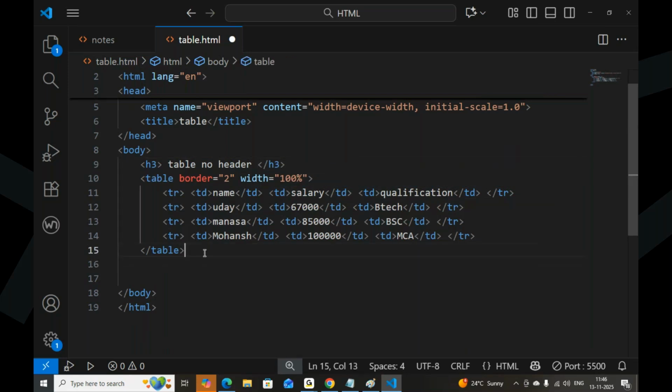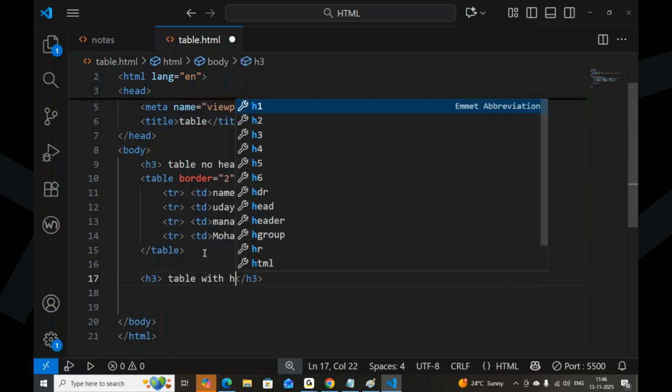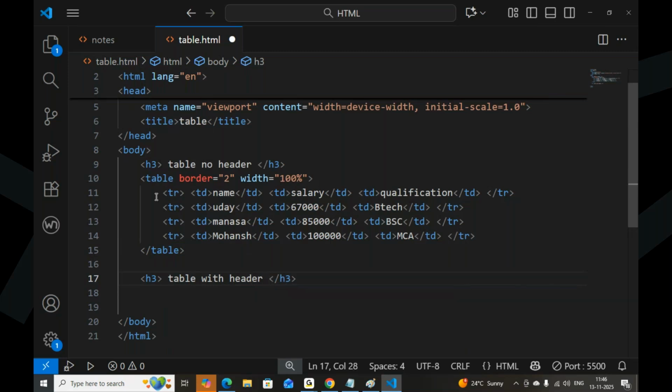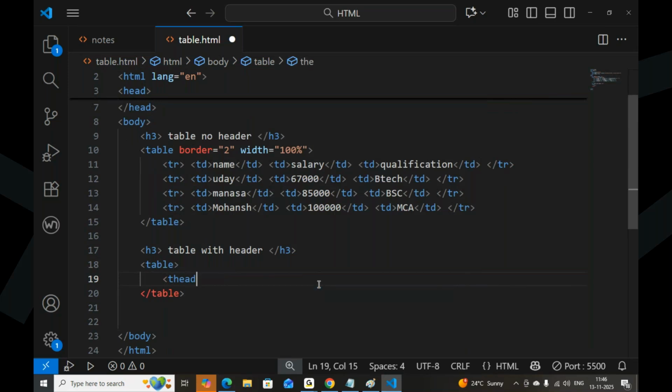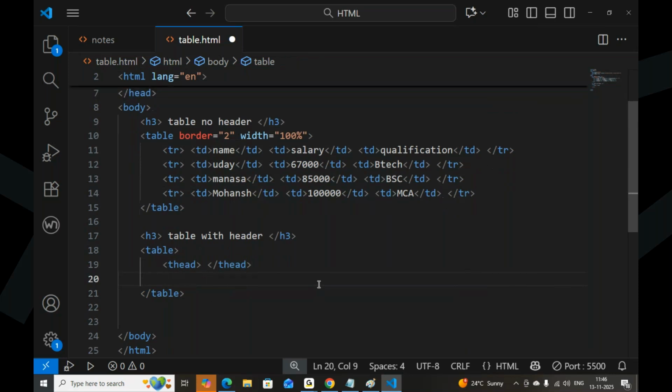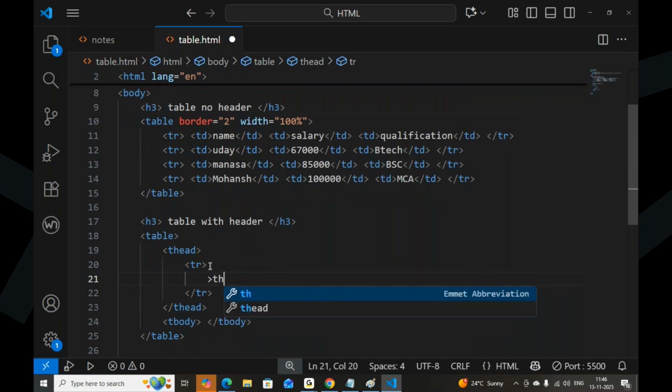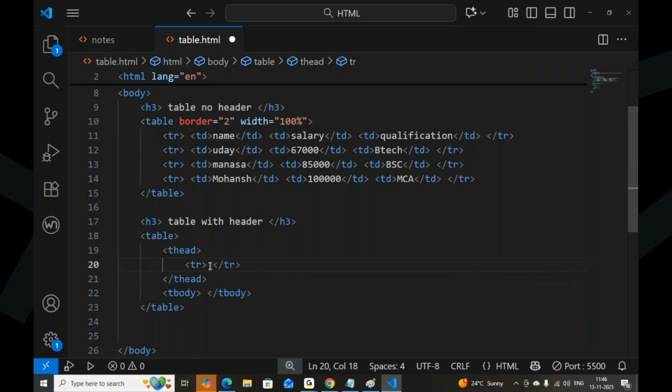But I want to take the table with header now. This time the table structure is completely different. The table is divided into two parts, T head and T body. For T head, I took a table row. For that, I need to take TH tags, not TD tags.